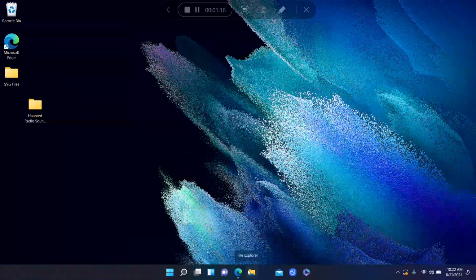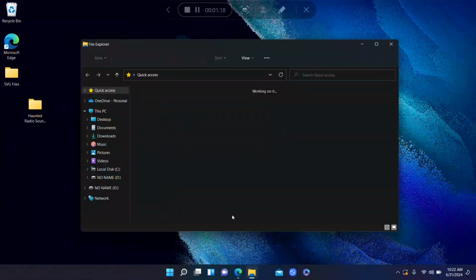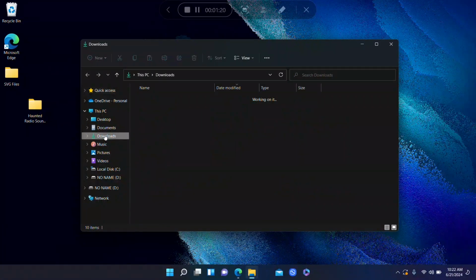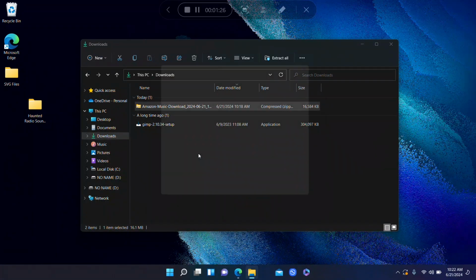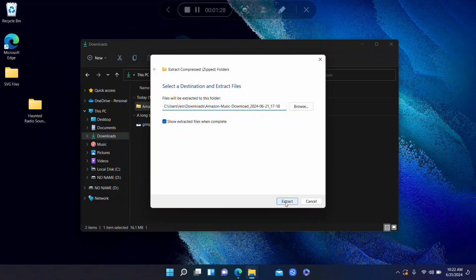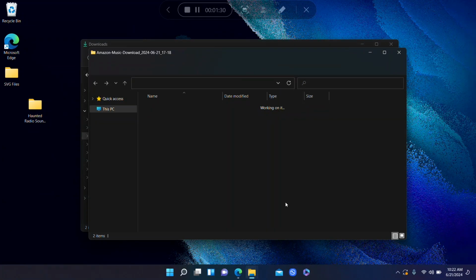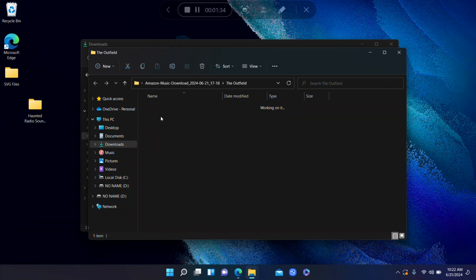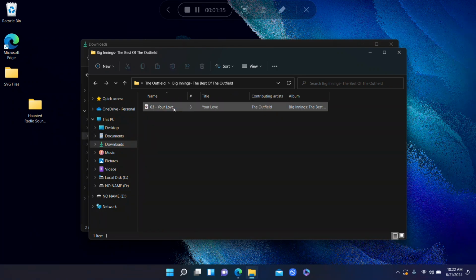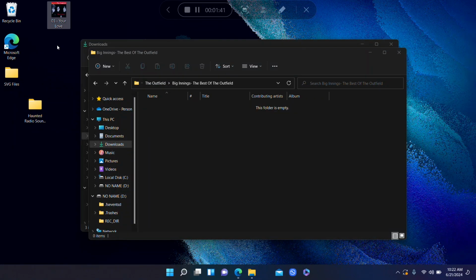Okay, so you'll check out, and let me go over to the desktop, and we'll open up the File Explorer here. And when we open that up, you'll notice under Downloads, because it's going to download it, we have the Amazon Music downloaded, and I'm going to extract it. Okay, just like you extract your SVG files from us. All right, I also have some Tears for Fears in there, but this is the song by The Outfield. So this is the MP3 file.